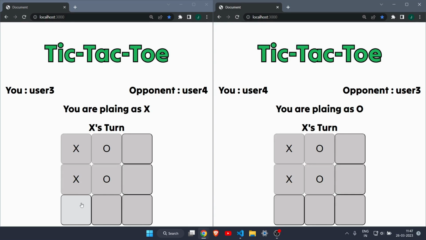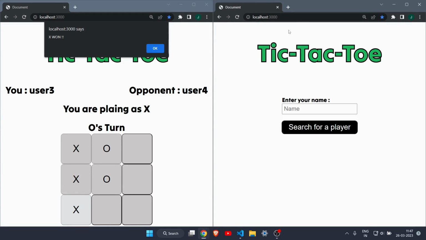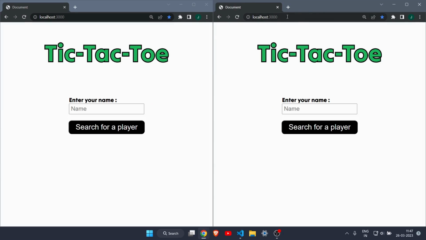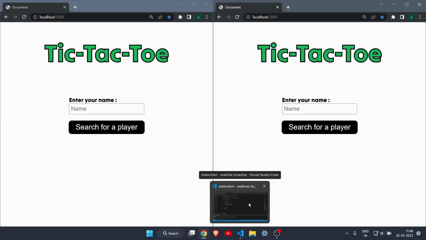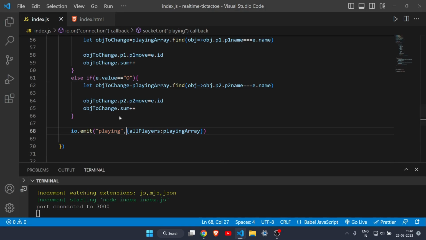So I will click X here. So yep, as you can see, X won. Okay, and in both the tabs the alert is there, and after 2 seconds the page is reloaded. So that's great. Now we have completed the tic-tac-toe. The only thing left is one thing, which is to delete the array.